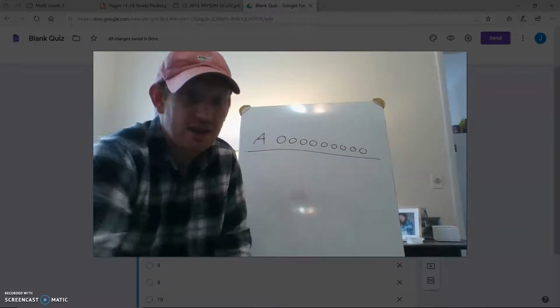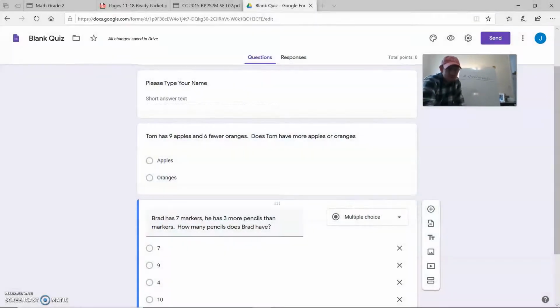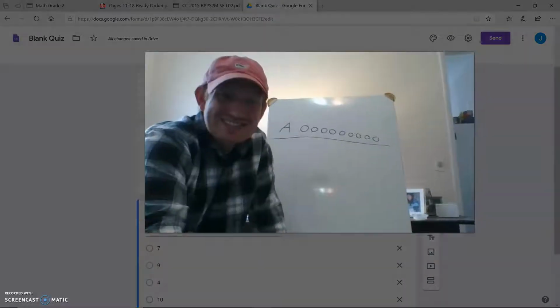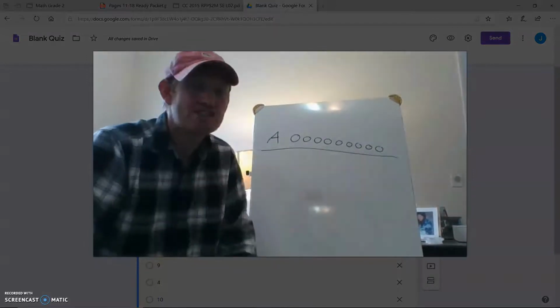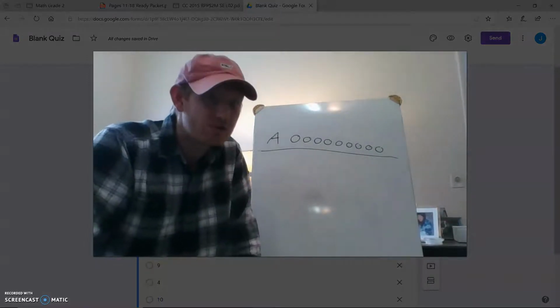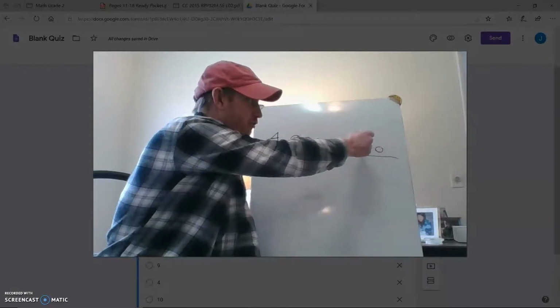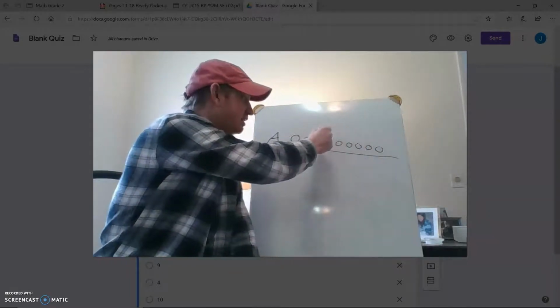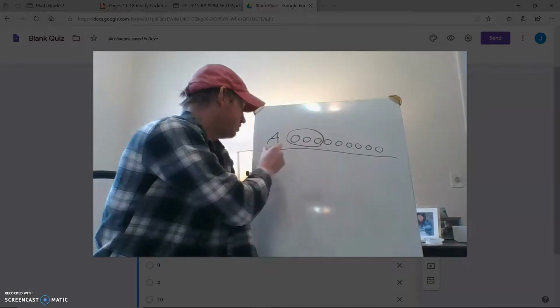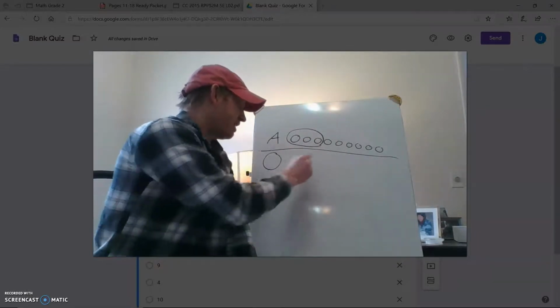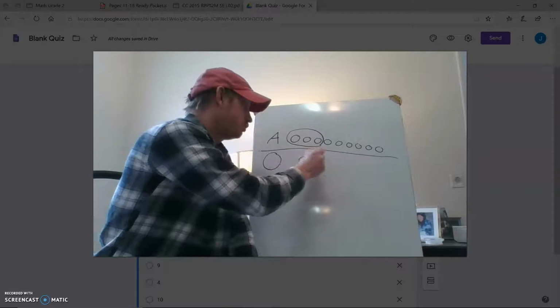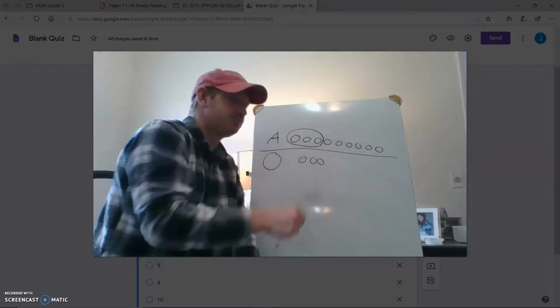Then it says that we have 6 fewer oranges. 6 fewer. Remember, fewer means less. So I'm going to draw 6 less oranges. If I have 9 up here, I can count 1, 2, 3, 4, 5, 6, leaving me with 3 left. So in my oranges, I have 1, 2, 3 oranges.